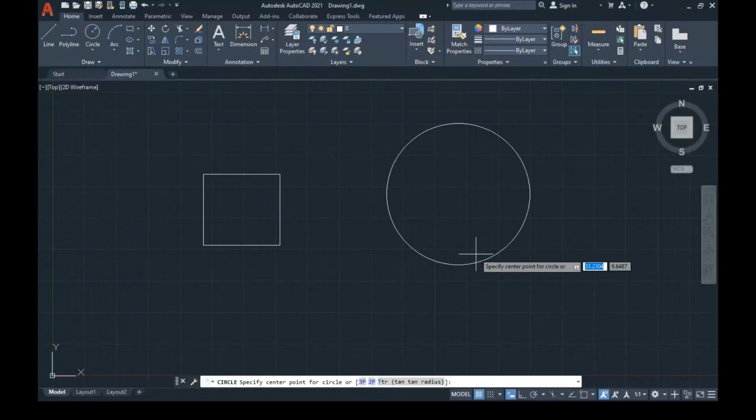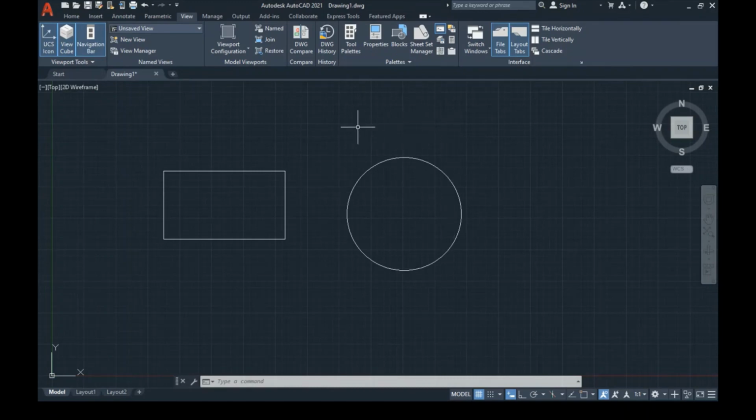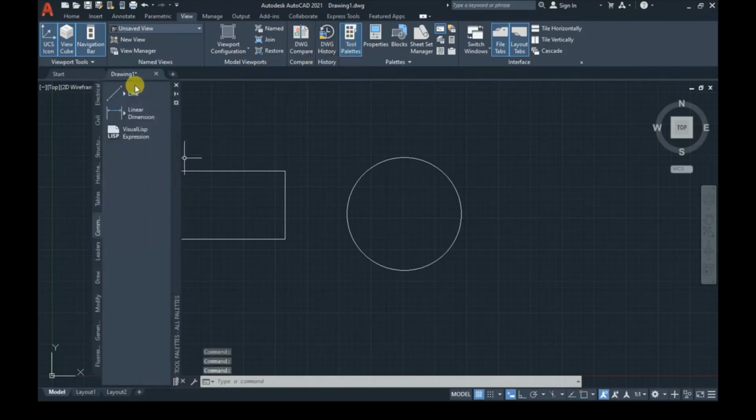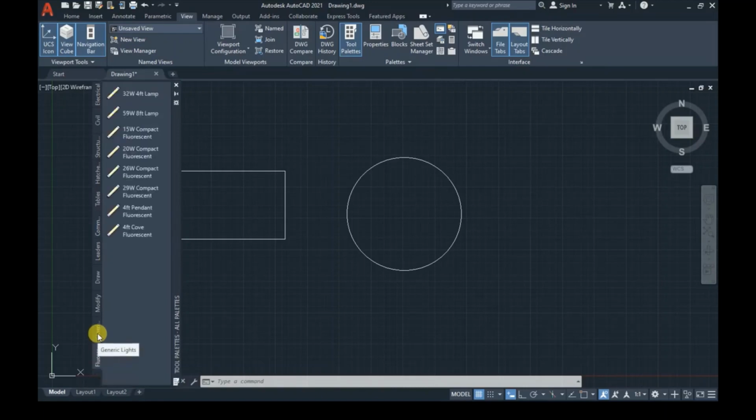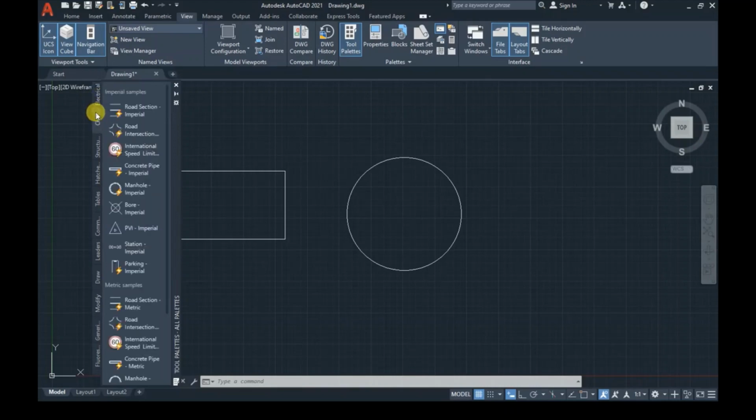Let me walk you through palettes. What is a palette actually? See, there is a view button and there is a palettes. This is a palette. When I click on tool palette, we can see the related commands of the tool palette. So this is a tool palette. This is the palette we were talking about. There are different groupings. Based on that, we can see related commands.